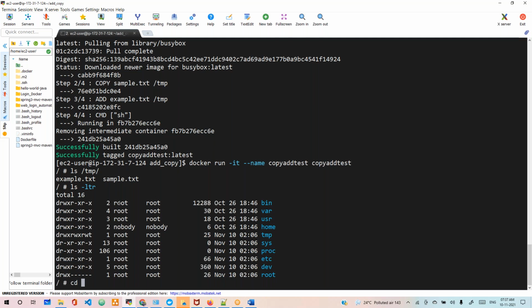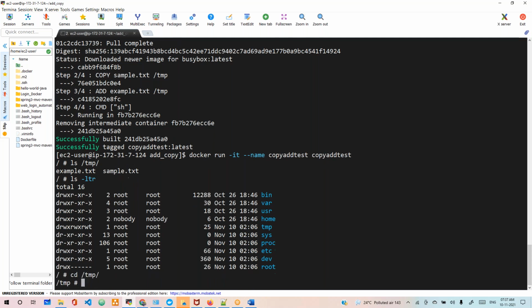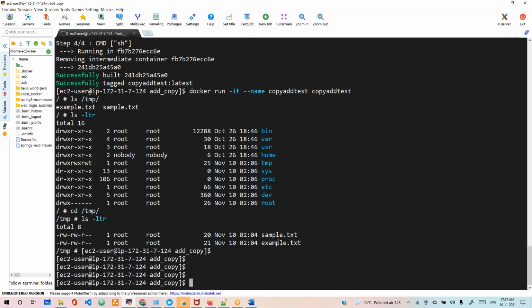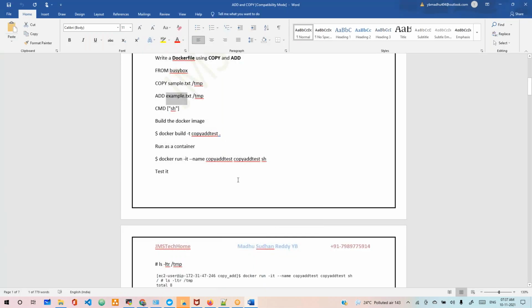Right? This is the temp folder. We are inside the container. This also copied the file, and this also copied the file. Both add and copy did the same job. And what will we do next? Let's press Ctrl+P+Q, or else let's exit this way. If you come out with Ctrl+P+Q, that's fine. That is how it did the same job.